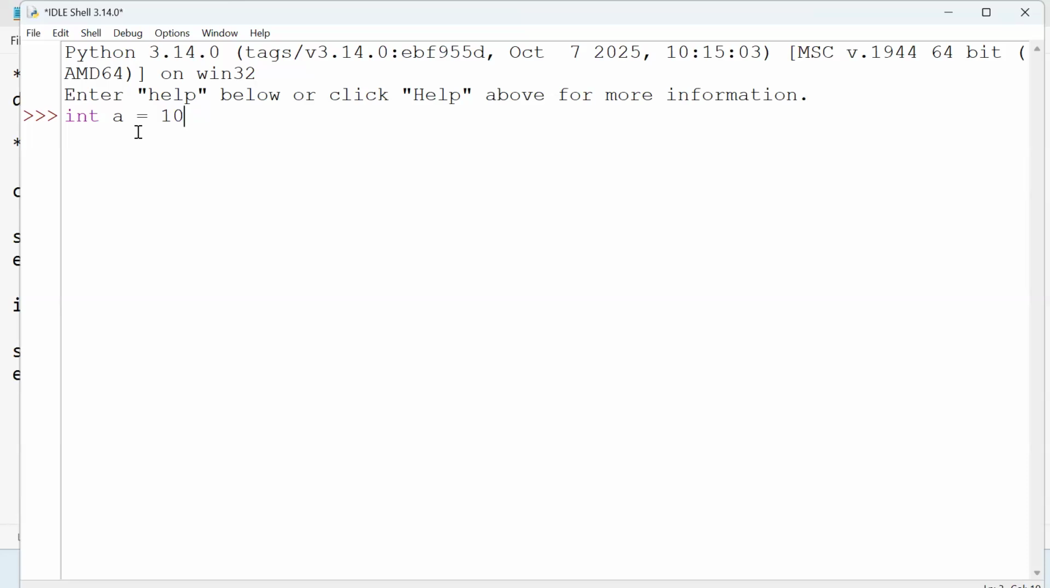According to my discussion, this expression is suitable for other languages, right? But in Python, if I write the integer data type, a variable equal to 10, it gives a syntax error. You can see this invalid syntax. In Python, you should not at all mention any data type explicitly.